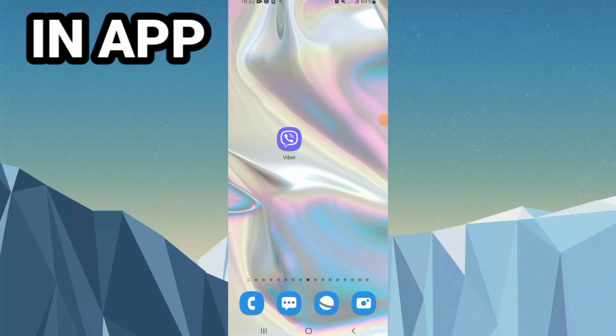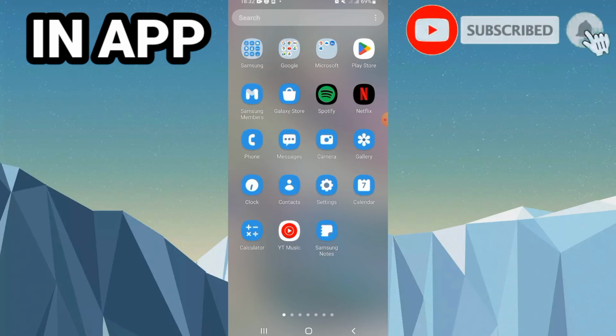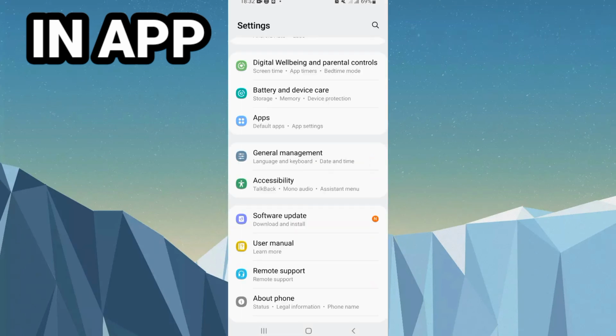In this video I will show you how to fix this problem on your Viber. Just follow me in this video step by step till the end. So let's start, guys. First, you don't need to open your Viber. Go directly and open your settings.